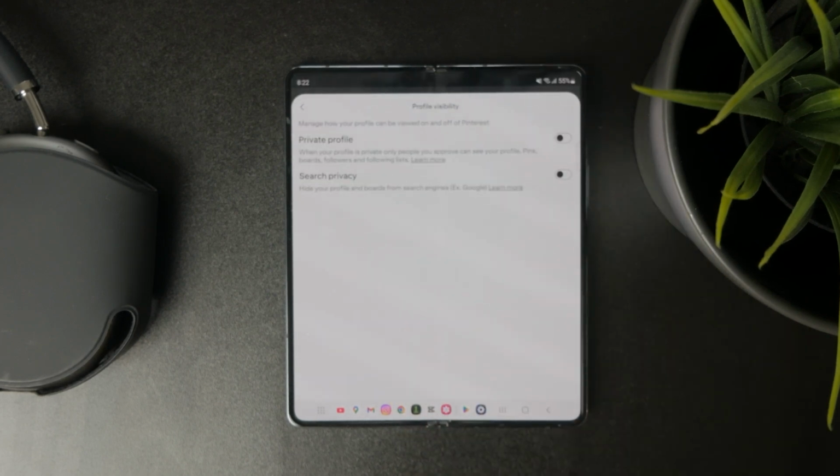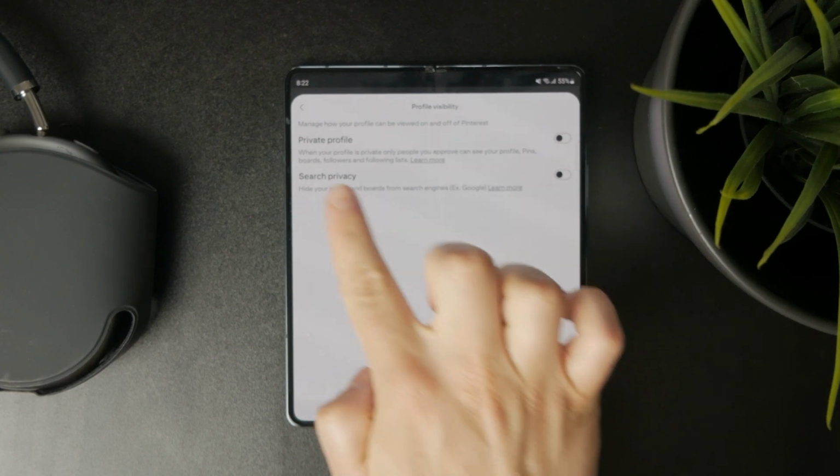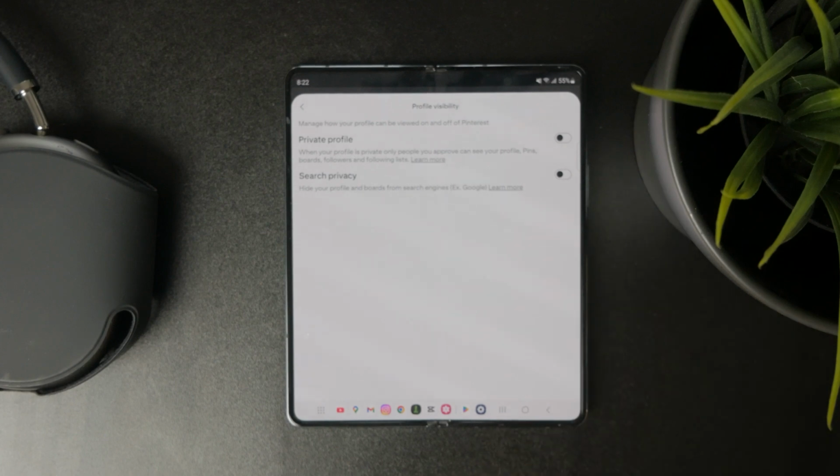visibility. And you want to ensure that you don't have the private profile enabled, because if you do, then of course your profile is not going to be public. So disable the private profile to make your profile public, right?